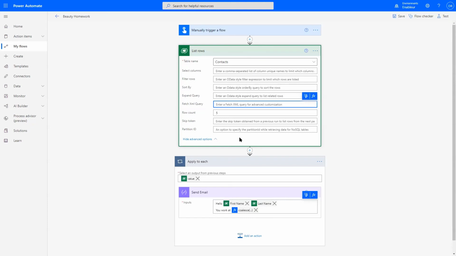Going to retrieving data for NoSQL tables. Yeah, but NoSQL tables are audit and file and image. But why would you want to specify partition IDs beyond me? But that's for the next time. That's for next time. I look forward to it.